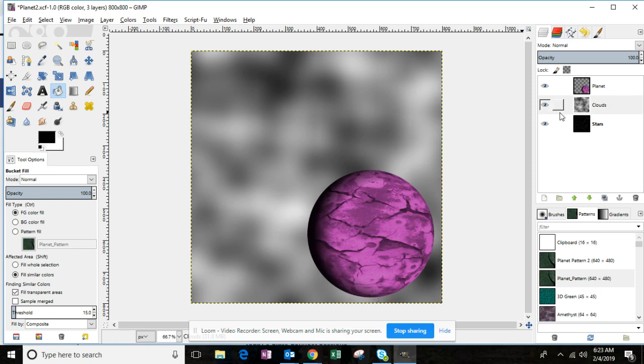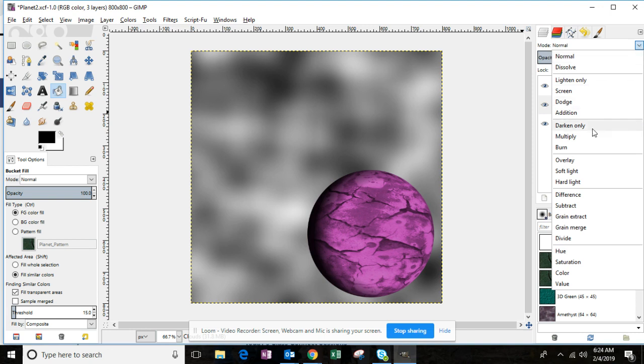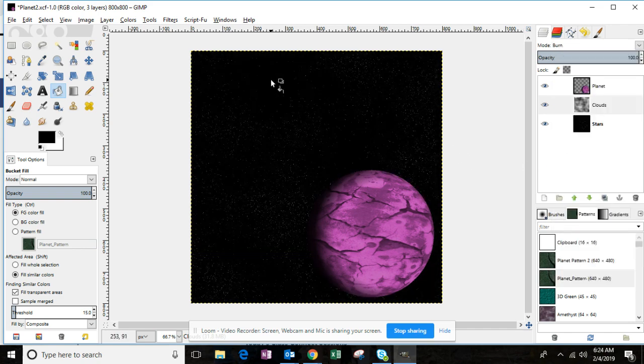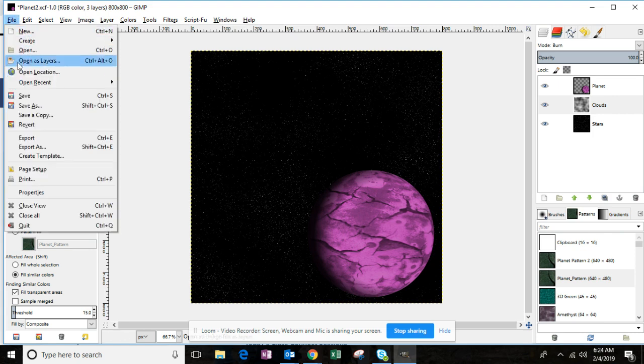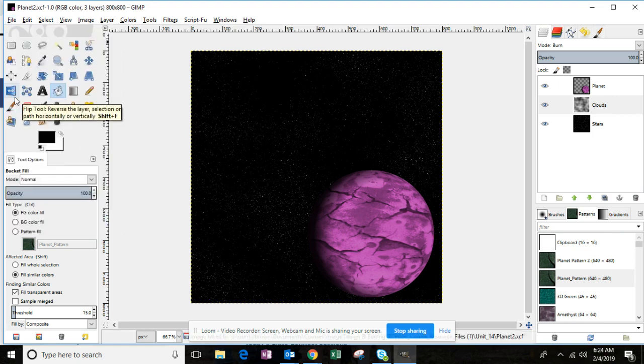Make sure that the clouds layer is selected. Then click the mode drop-down list, and click burn. This is going to use the cloud to affect the brightness of the stars behind them. You can see now that there are a little bit of clouds. Go ahead and take a save break. And we're going to go on to our next little piece of style.